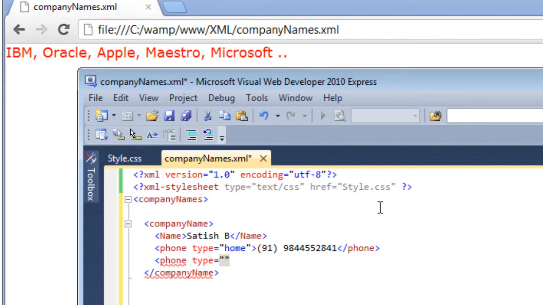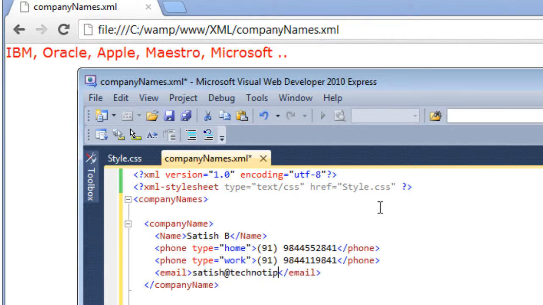The type is called an attribute, the attribute of work, to specify another phone number. Usually we have at least two phone numbers for employees, the work number and the home number. One more element, email. Okay, we forgot the main thing, that is company. We'll take another element called company. I'll specify the company name, Technotip IT Solutions.